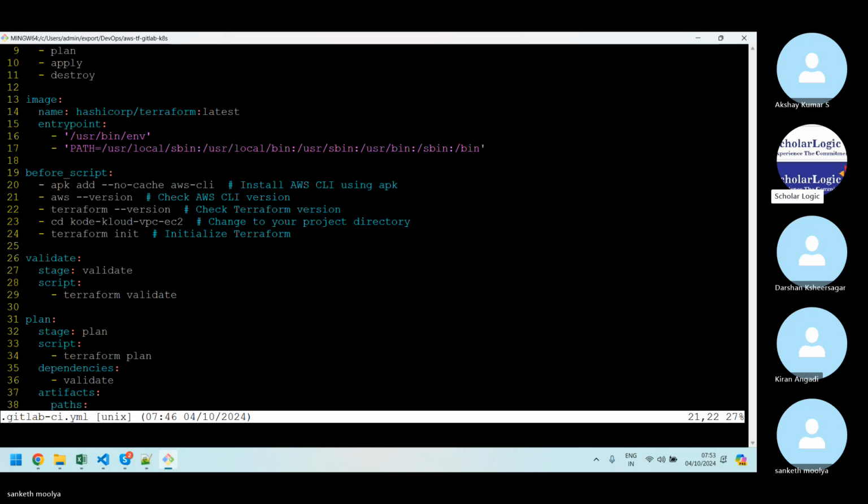Then if you see line number 21, it is a simple AWS command to check whether AWS is installed. Then we run terraform version to check whether Terraform is installed. Then we move to our local directory, which is code-cloud VPC EC2, which is there in the repository that we created.